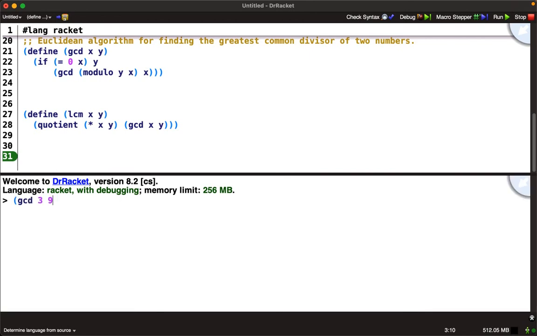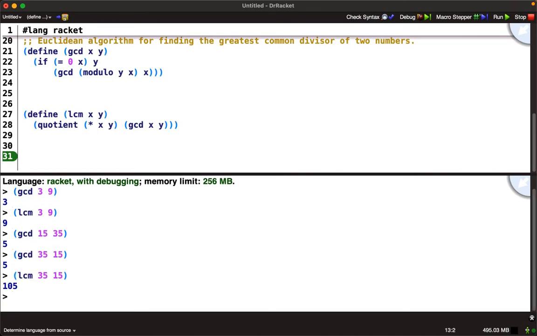GCD of 3 and 9 should be 9. I'm sorry, should be 3. And the LCM of 3 and 9, that should be 9. The GCD of 15 and 35, I believe that's 5. And let's try to reverse the arguments and see what I get. Should be the same. And what about the LCM of 35 and 15?